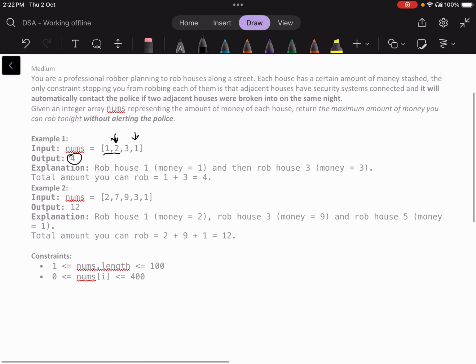Similarly, if you try to solve for this, then you can either rob 2, 9, 1, or you can rob 7 and 3, or you can rob 7 and 1, because if you choose to skip 3, then you can choose that. But that's how it works. So let's try to understand how exactly we can solve this problem.